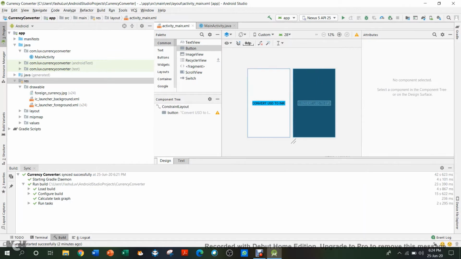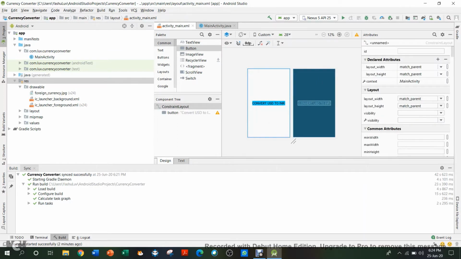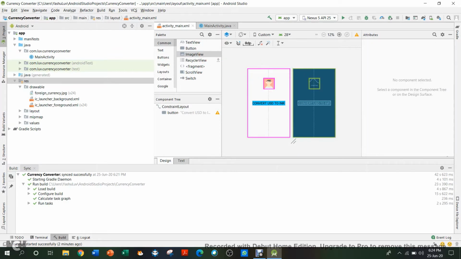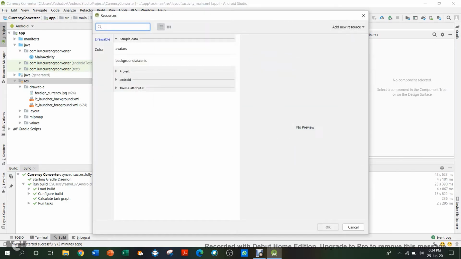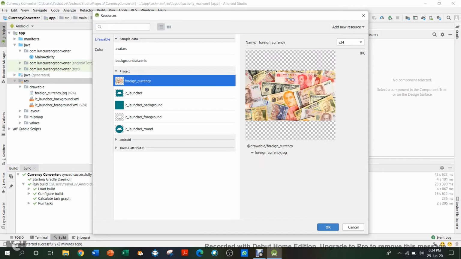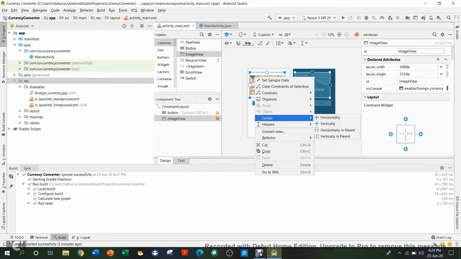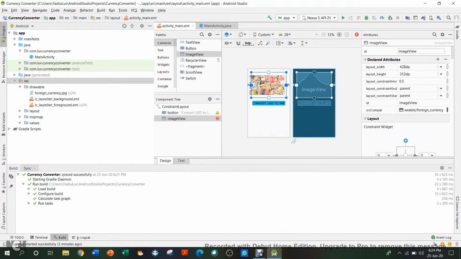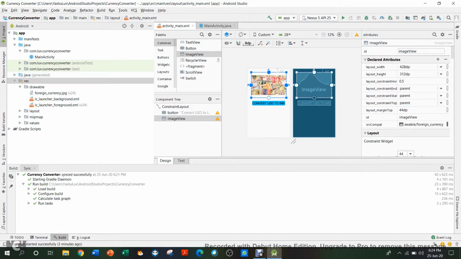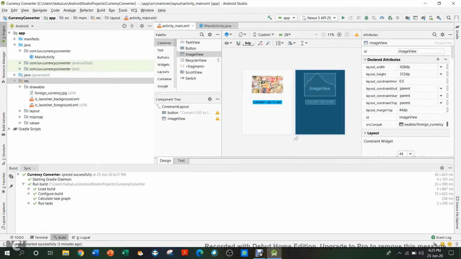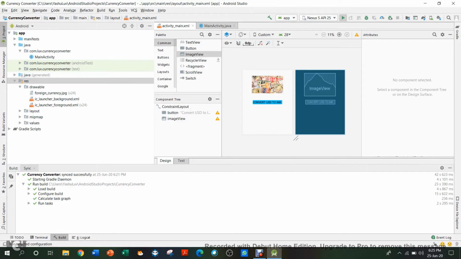Yeah, that looks fine. And the outside, let's add an image view over here. And then let's go to project and just add this foreign currency. Then what we have to do is center horizontally in parent, and then add the top constraint. So now let's just run this.